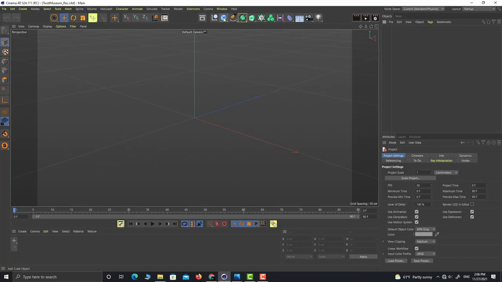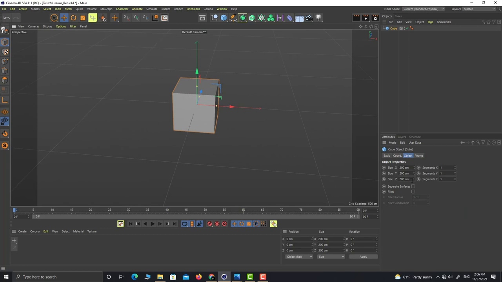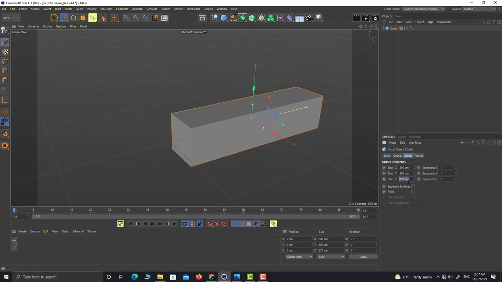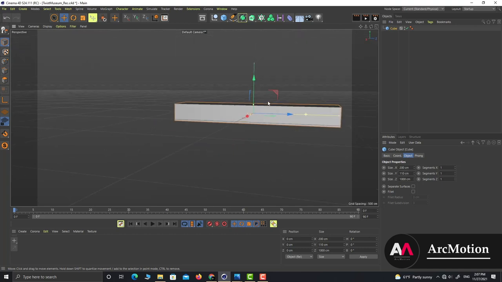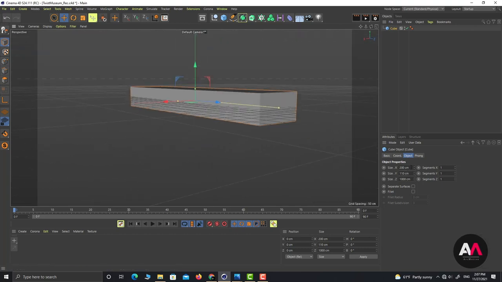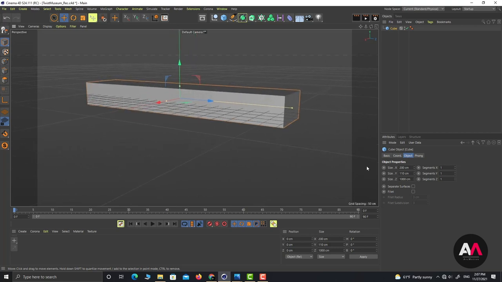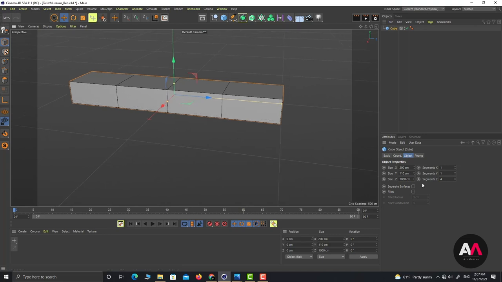To begin with, I'm going to create a box and increase the Z axis to something like 1000. Okay, and I'm going to decrease the height to something like 110. And I'm keeping the X direction as 200. Now, before I increase the segments, let me activate the Gouraud shading so we can see the lines. And in here, I'm going to give it 180 segments in Z direction.